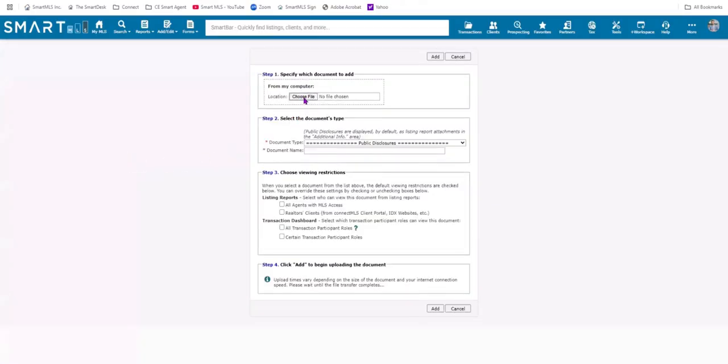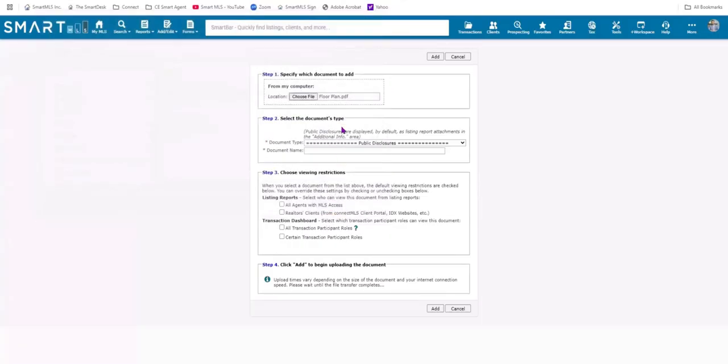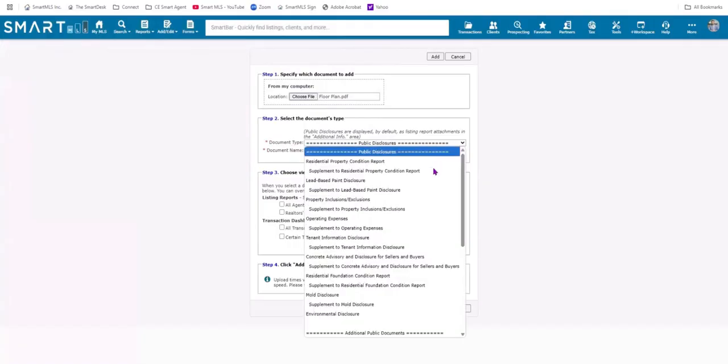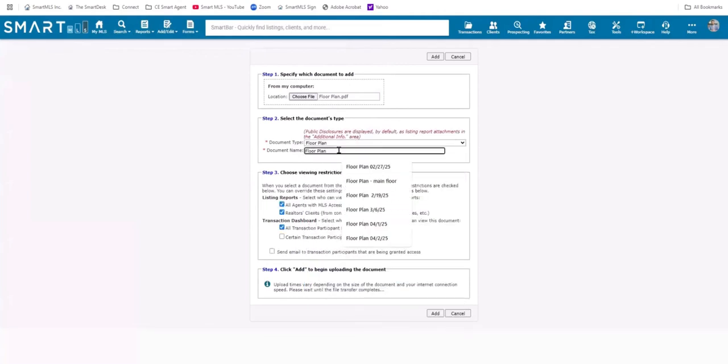Step one, choose my document. I'm going to choose a floor plan, document type. Again, it just defaults to public disclosure. So you just click the drop down. We scroll down here to additional public documents, floor plan. And then right in here too, you could type in here. So let's just say these are floor plans.